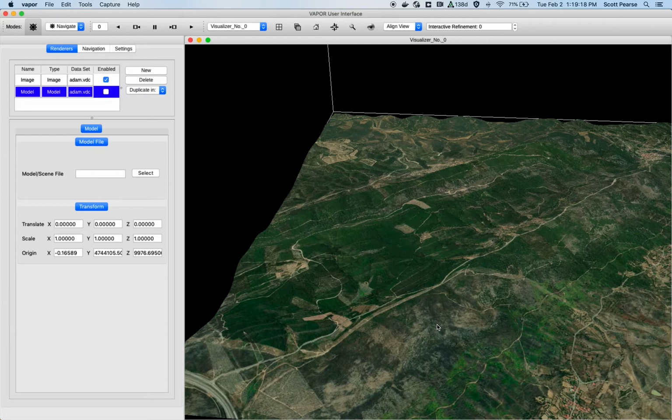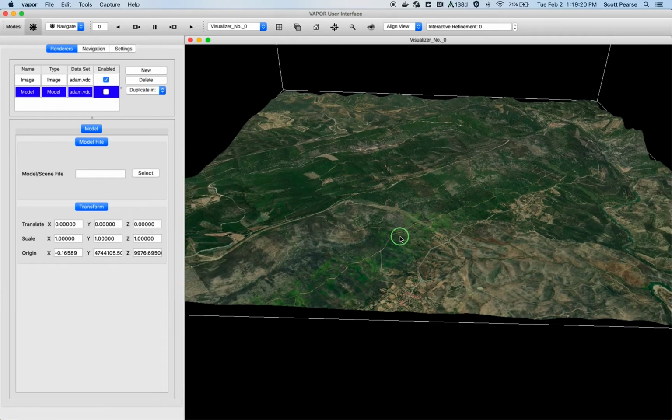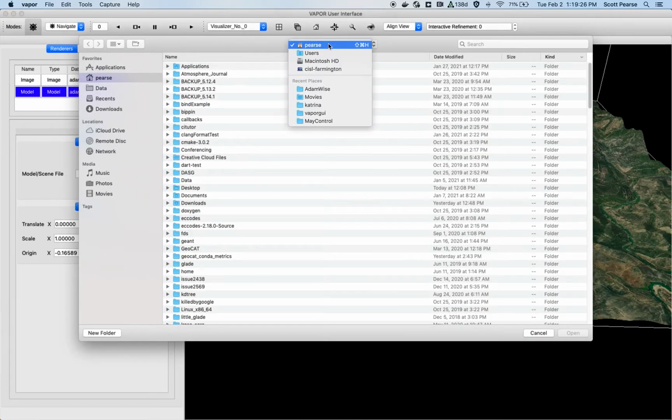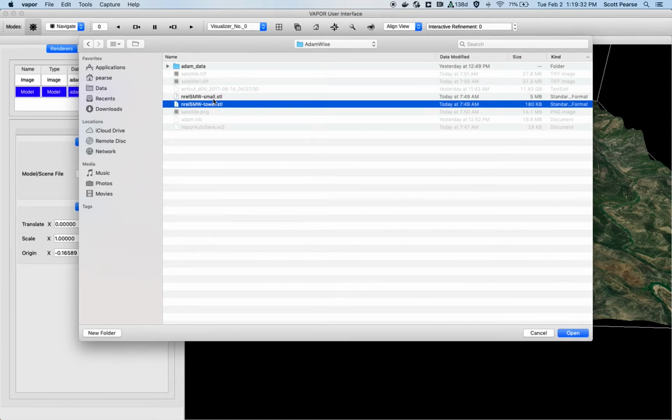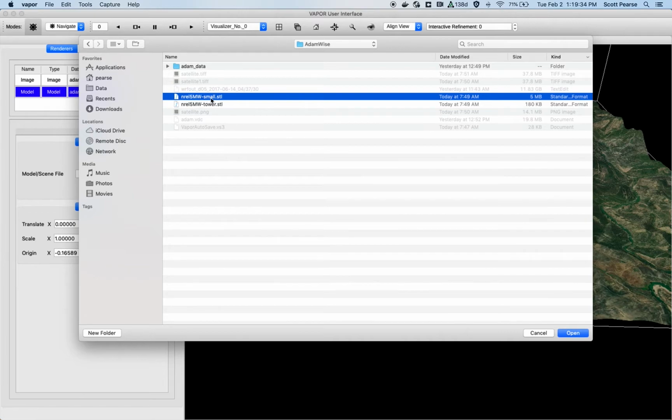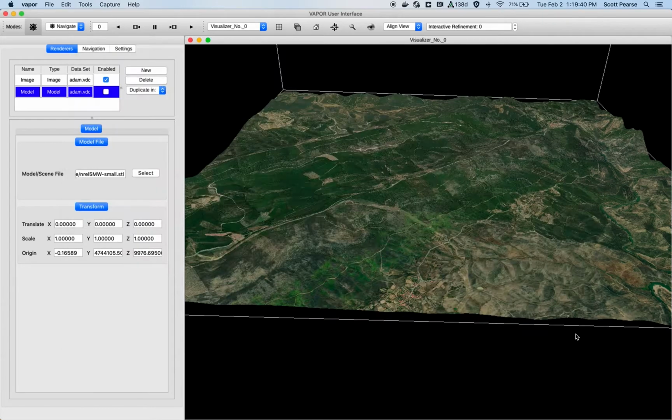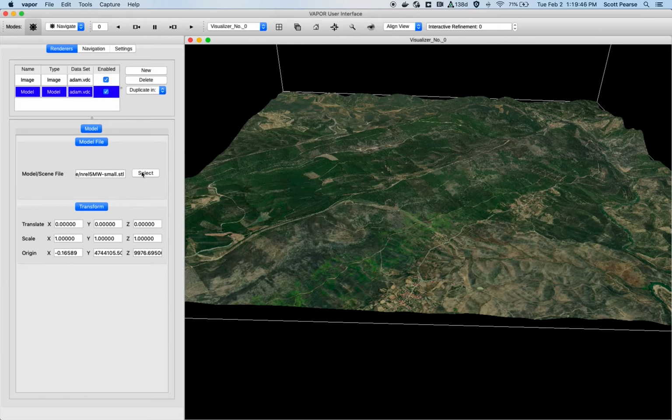And the trick to my model renderer is first to select this model/scene file. So I'm going to select Adam's STL file. He's got two of them. And so he's got a tower, and then this one, NREL 5 megawatt small, is the turbine. So I'll start with the turbine. Open that up, and then I'll enable my renderer by clicking on this checkbox.